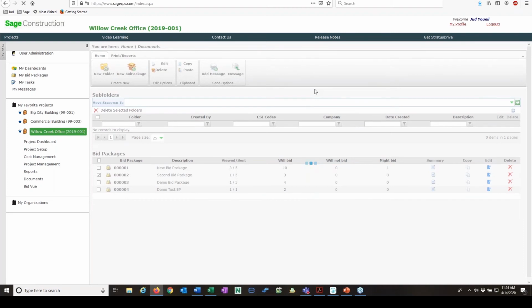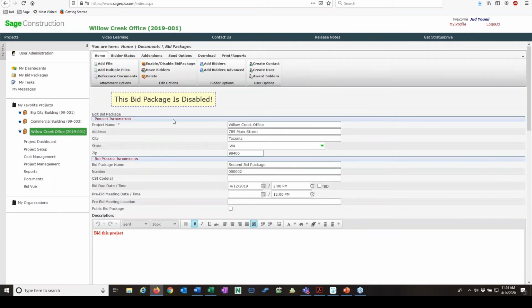And if I look at bid package number 2, we will see that, hopefully, here we go, this bid package is disabled. That kind of freaked me out when I first saw it, to be honest, because I thought, well, what's going on here? But the reason it's disabled is because this bid due date is more than 45 days ago. Obviously, this is more than just a couple days, more than a year ago. So that's why this bid package was automatically disabled by the system. I can enable it by just clicking this enable, and we're back in business.